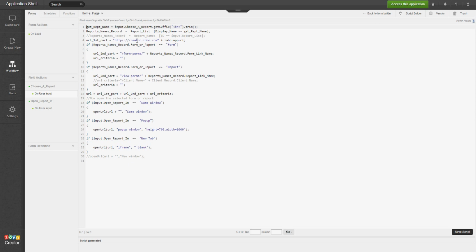In this case it's creator Zoho with the application account and application name, and not to be covered in this video, but Zoho.appuri provides the application name. So all right, so that's the first part. That's pretty standard stuff. Then from the report's record, we first determine, are we looking at a form or are we looking at a report?